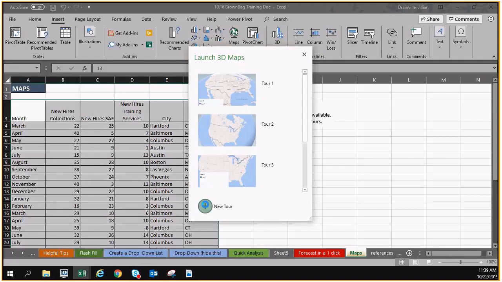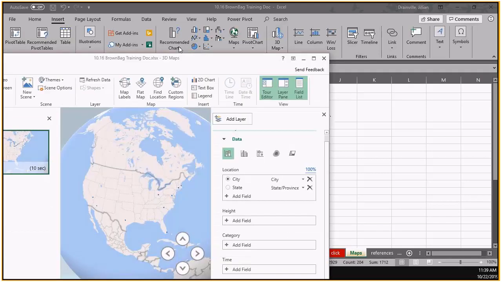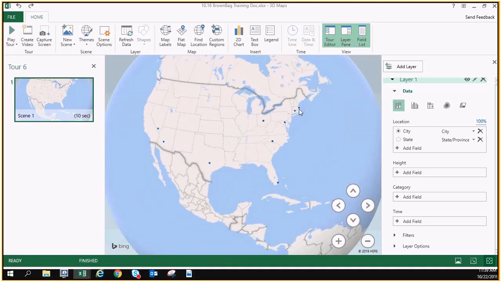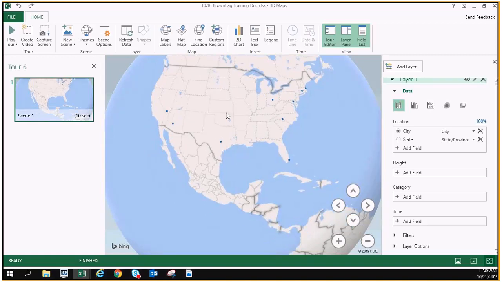So I'm going to click on New Tour, and what it's going to do is bring up this globe. Now, one of the things I notice is each of my locations is here, these little blue dots. But we want to make this look a little more informative, to give us that visual idea of the data.